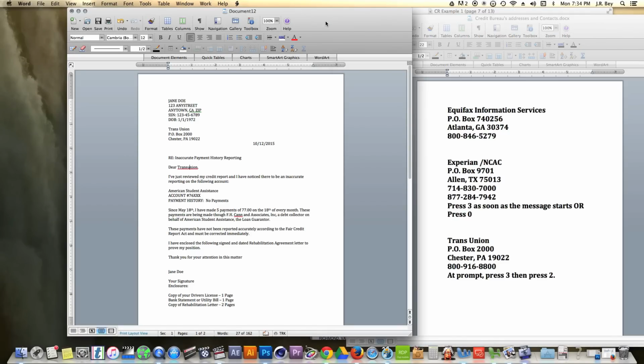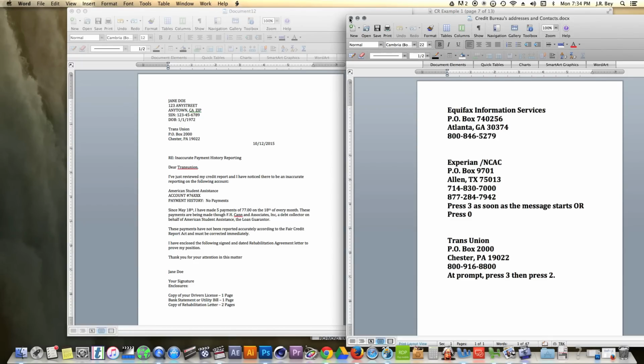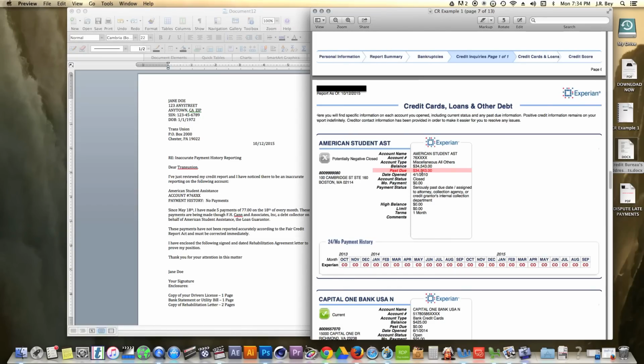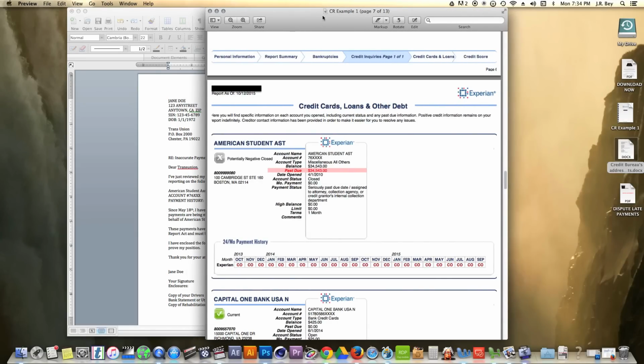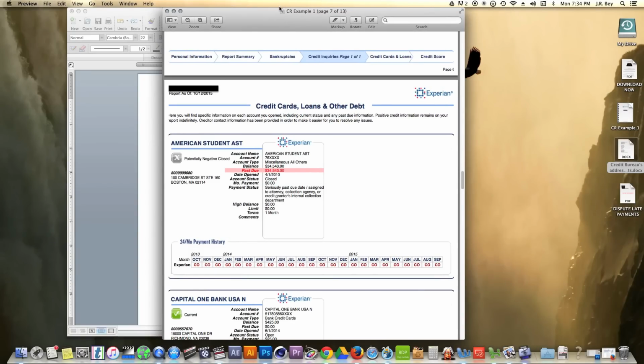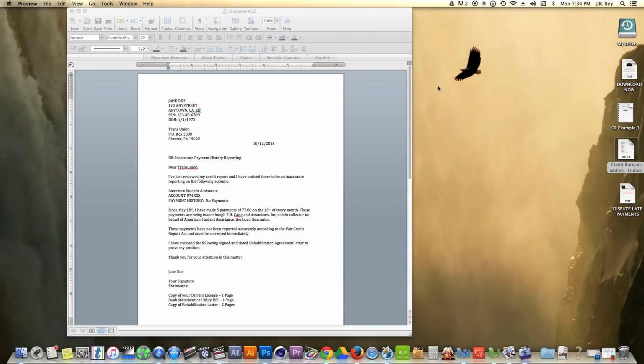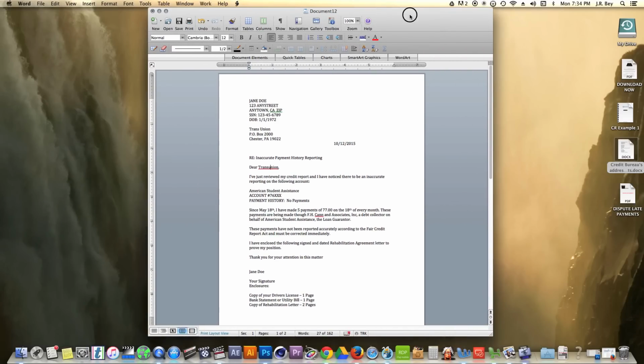How to dispute a payment, a late payment history, or any type of inaccurate reporting. This goes for anything that's reporting inaccurately, okay? That would be payment history, that could be balance amount, that could be the date that it was opened. Anything that's inaccurate can be disputed and reported on your credit report. All right, so it's a very, very powerful tool in order to accomplish what you want to accomplish.